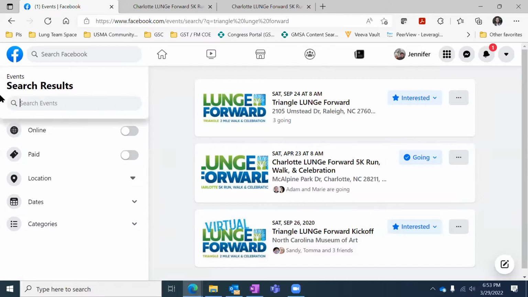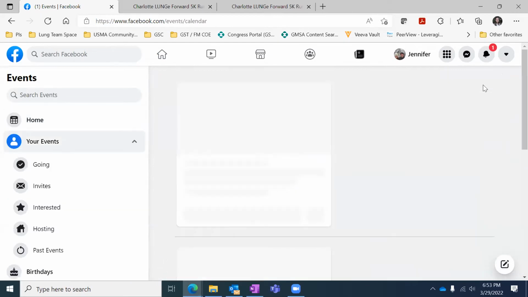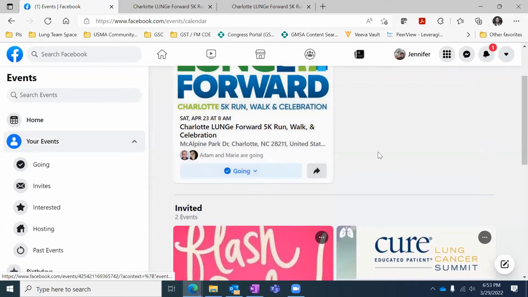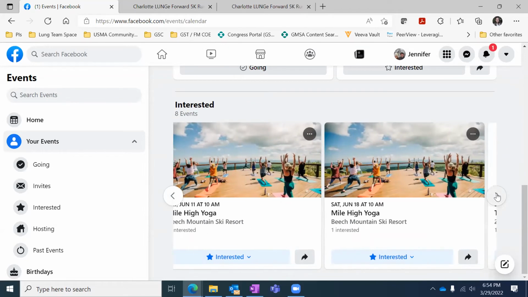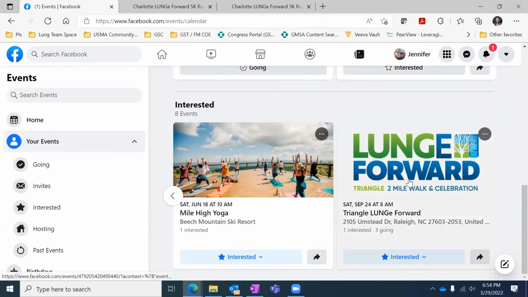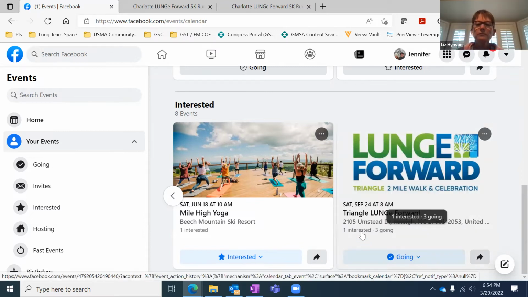But anyways, I'm going to go back to my homepage and click on events again. Now if I click see all, I have my Charlotte event. I have these few things I'm interested in down here. And if I keep scrolling, I can see the Triangle Lunge Forward is listed here as well. So now I'm going to change this to going. And this is going to change the number here on their tally to going as well. So 3 people going, 1 interested.